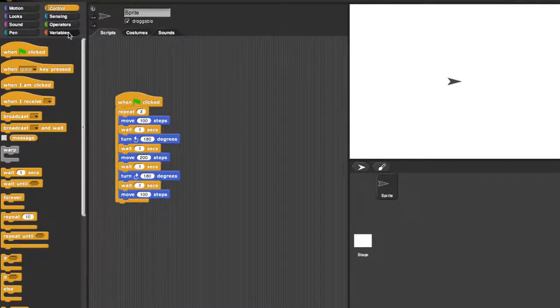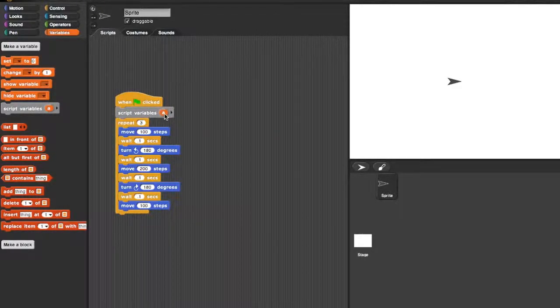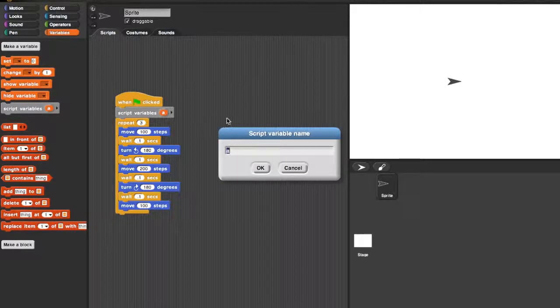Let's go to variables, and I want to make a variable. Oh, this gray block right here, script variables. I can drag this in. I'm going to put it after the start of the program. And I'm going to make a variable called, not A, but iterations.